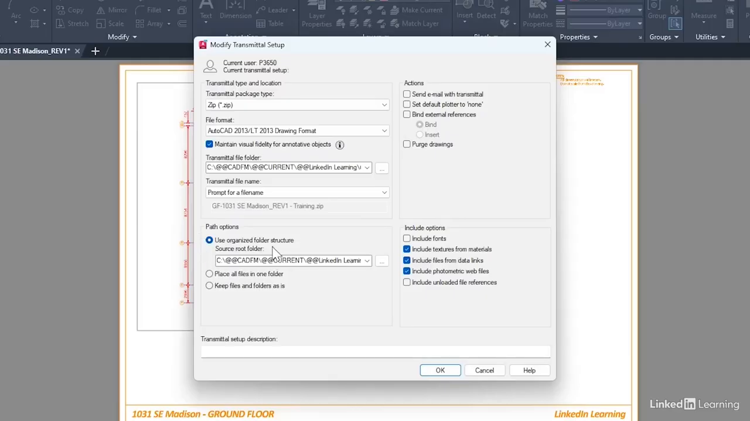I can use an organized folder structure if I want to, or I can place all the files in one folder or keep the files and folders as they are. Entirely up to you on that one. That's my path options. So I'm going to place all the files in one folder. Now there's some actions here. I can send an email with the transmittal as soon as I OK it down here. I can set the default plotter to none because they might not have my plotter if I've been using, for example, a paper plotter. I know it's a PDF, so I don't need to worry.